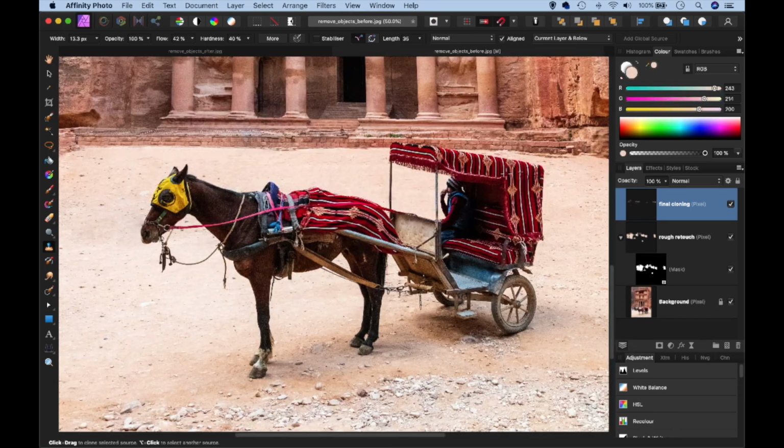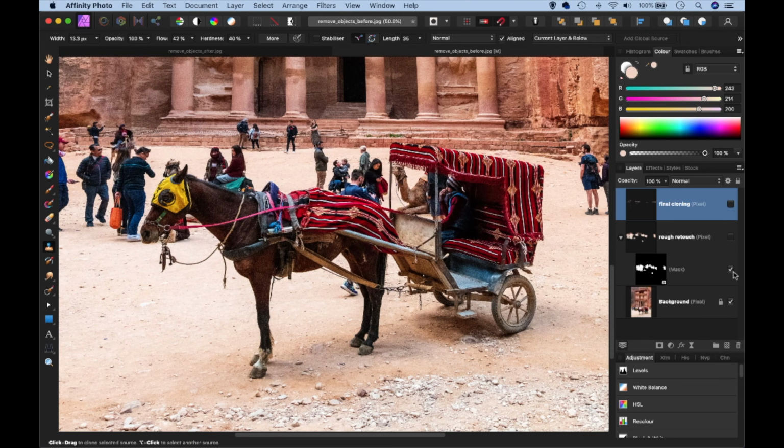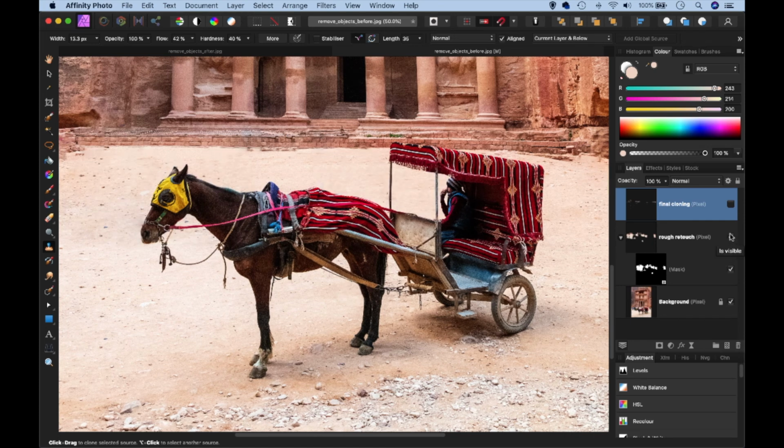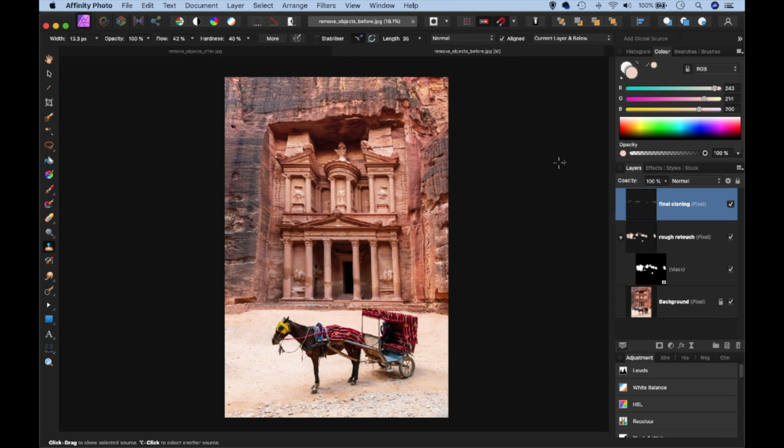So after a little time spent with my clone tool, this is my finished image. If we just toggle off those layers there, we can see this was our original cluttered scene, and by using a combination of the in-painting tool, the clone tool and layer masking, we're able to come up with something that's much cleaner and much more pleasing.